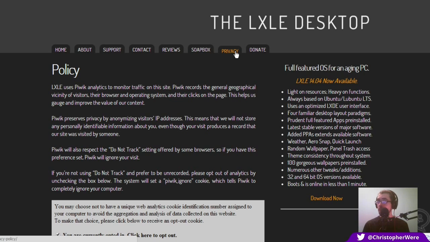A lot of websites tell you what they don't do, but they don't exactly tell you why they're collecting your data and why it's useful.